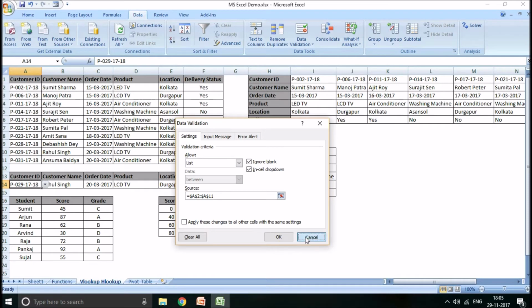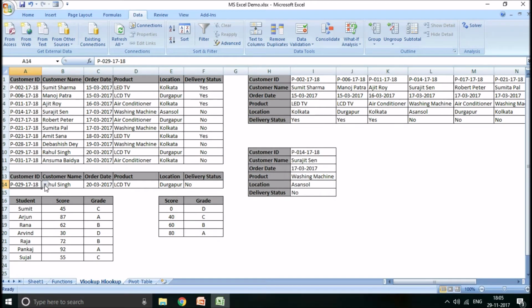So if I select any other thing instead of P091718, you can observe that the name, order date, product, location, everything is changing. So how does that happen? Let me click on Robert Peter. Now observe the formula. I have used something called VLOOKUP.